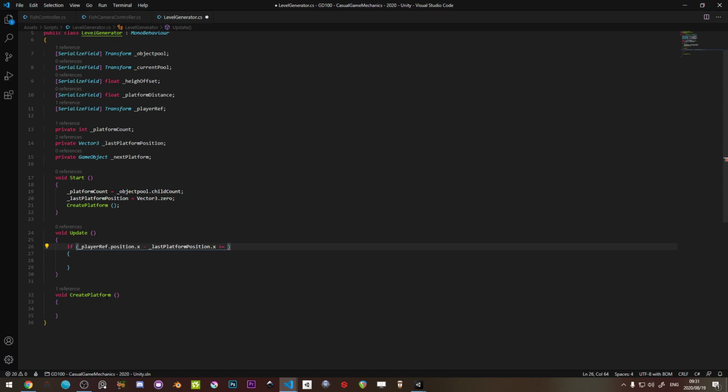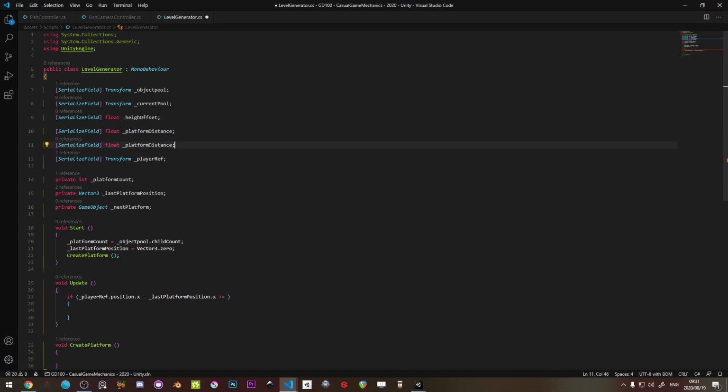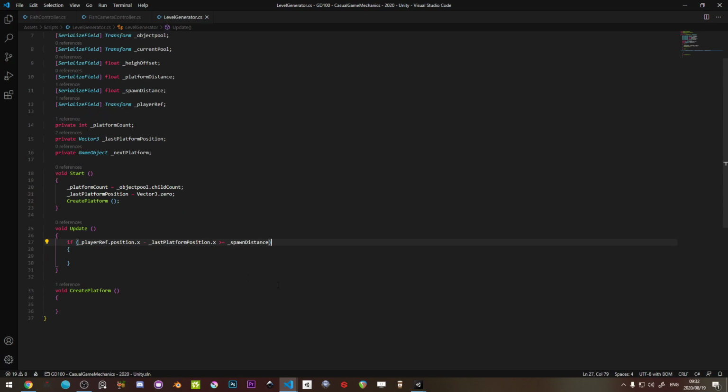and now we need to have a value. I didn't create that variable, so we can make that a serialized field as well. So let's put it up here, duplicate that line. Let's call it spawn distance. The spawn distance is how close to the last platform that we just spawned the player has to be before we spawn a new one. That's where we can tweak it in the editor without having to come into the code and keep opening it up and testing. And that's it from that side.